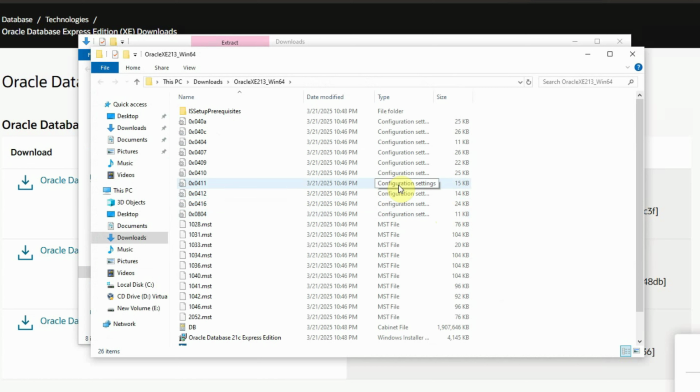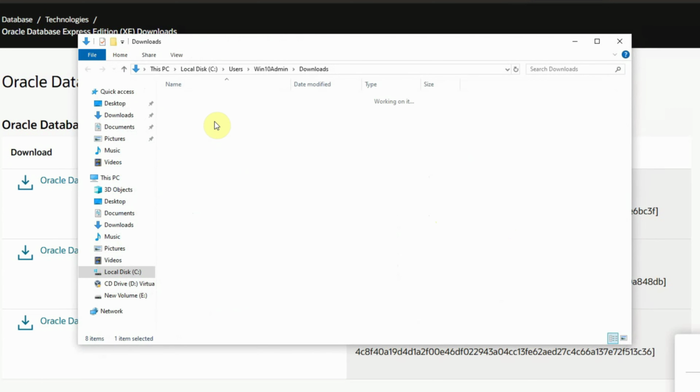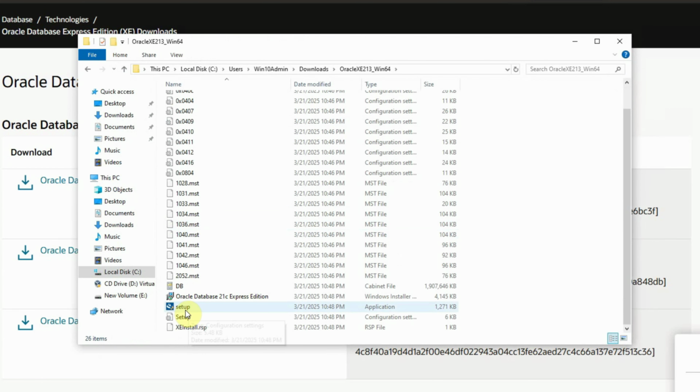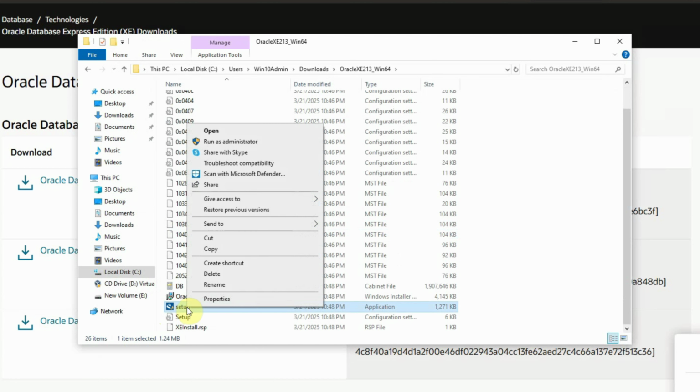And the installer has been 100% extracted to this folder, and it is also open. If it is not open in your case, you just double click and open this folder and then run this setup program for Oracle XE. So I'll just right click on that file and run it as an administrator.